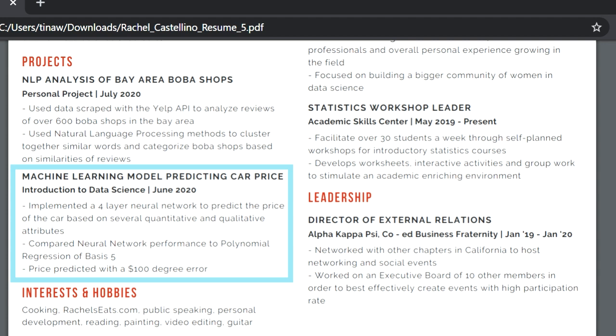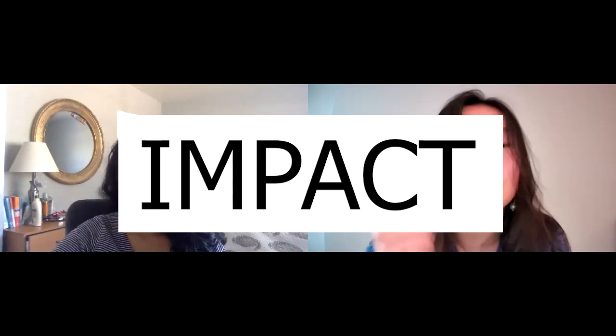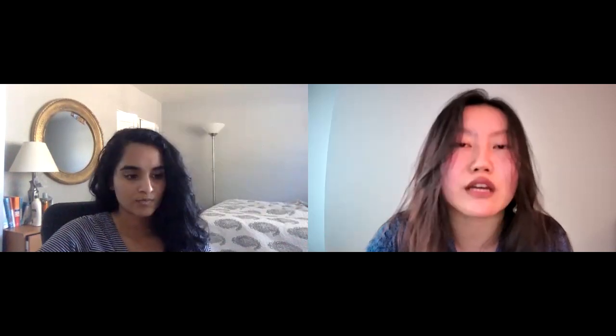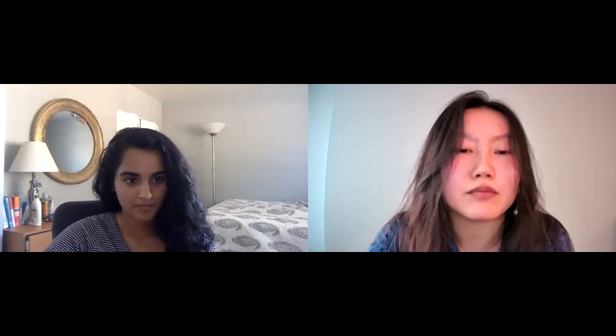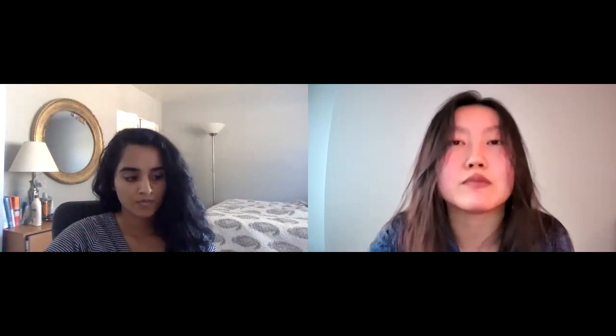Okay. Implemented a 4-layer neural network to predict the price of the car. So again, similar to the NLP analysis, amazing how you told me what you did in very simple language. So I completely understood what you were doing and also knew how good your model was. But again, try to drive home that impact a little bit. So you predicted the price with a $100 error. Why does that matter, right? Does it matter because it could be used to figure out what car prices are going to be so you can sell at a higher price, or when is a good time to buy a car.